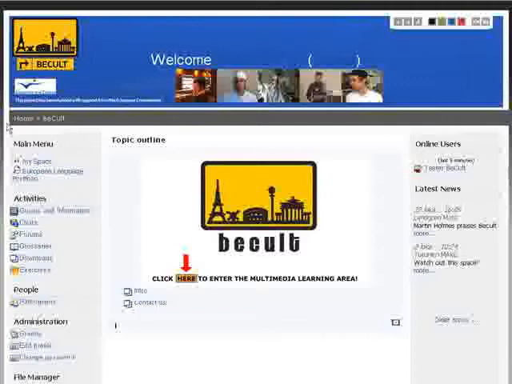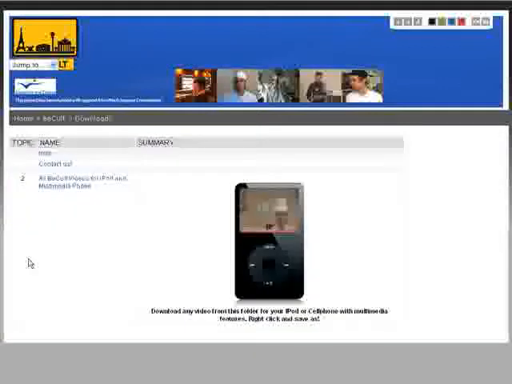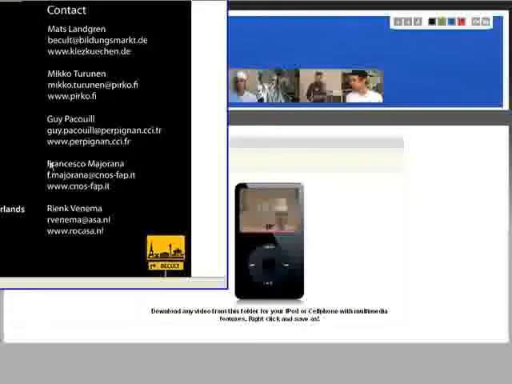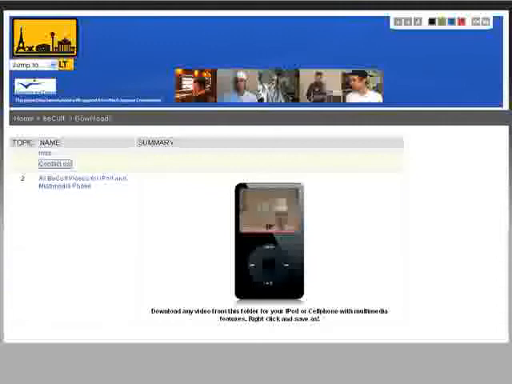Here there is the so-called breadcrumb navigation path, which means that you can follow the breadcrumb if you click different areas and you want to go back. For example, by clicking the BeCult word in the breadcrumb, you will enter back at the main working area.